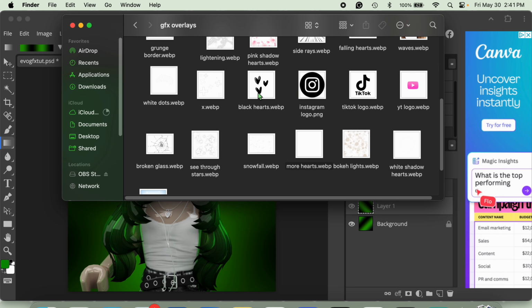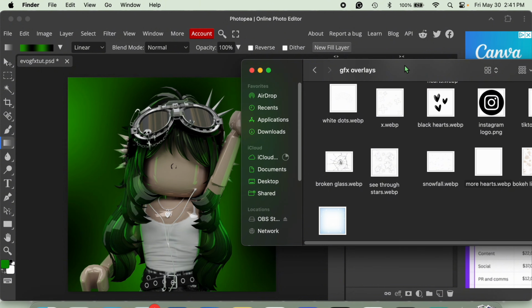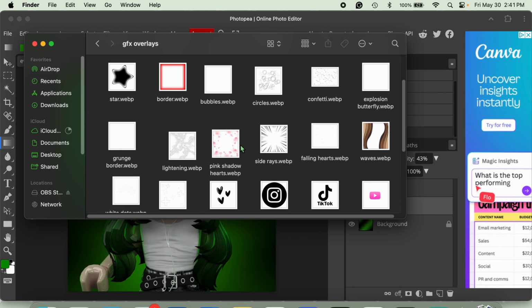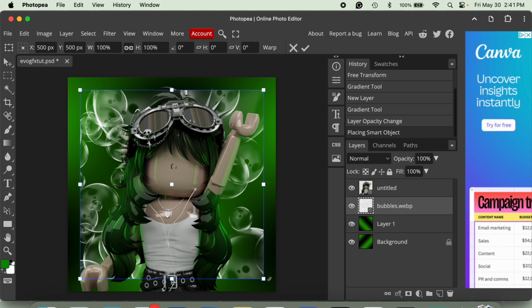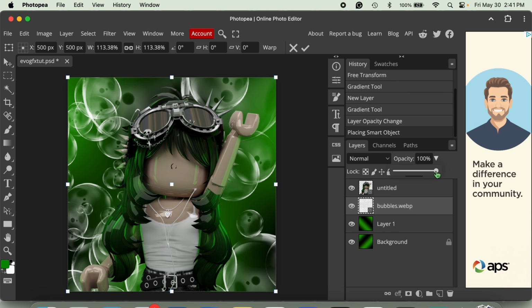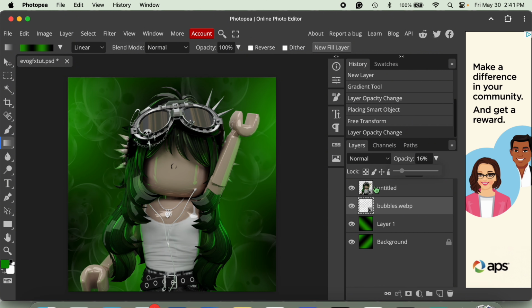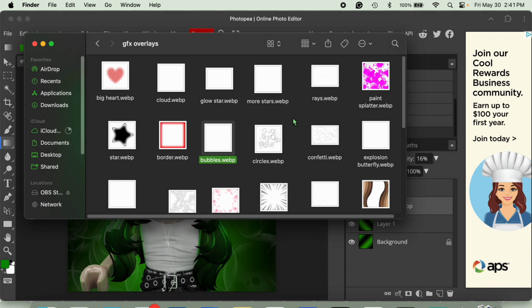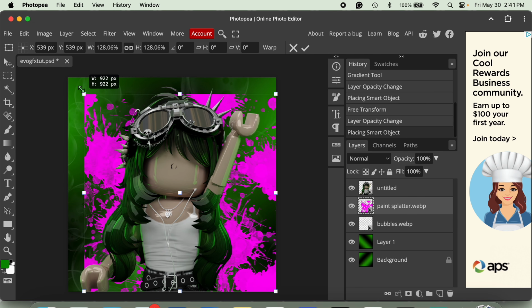So basically, I normally just start with whatever I think matches the theme of my GFX first. So I just kind of go with what feels right. I drag and drop something in, make sure to fit it to the canvas, and then play around with the opacities. And then I'll add this little paint splatter thing. Again, fit it to the canvas.